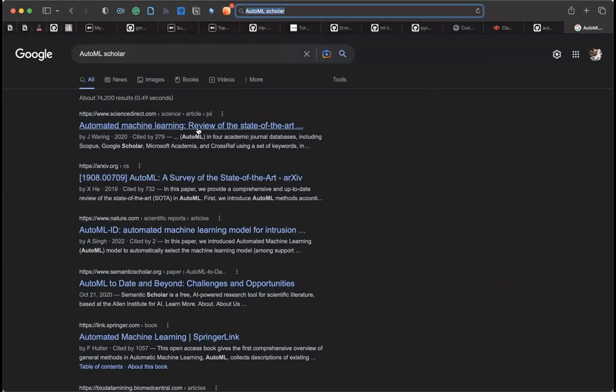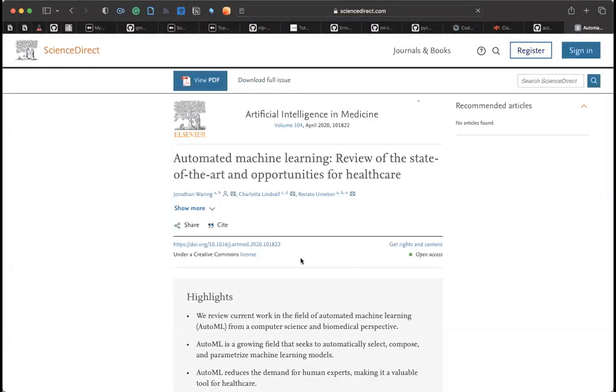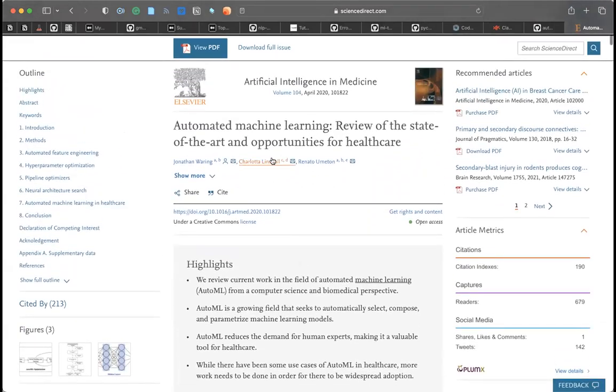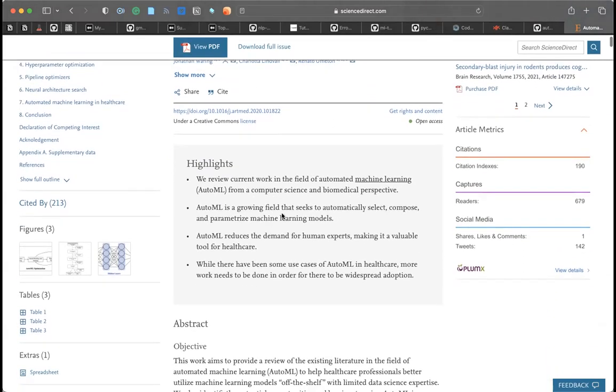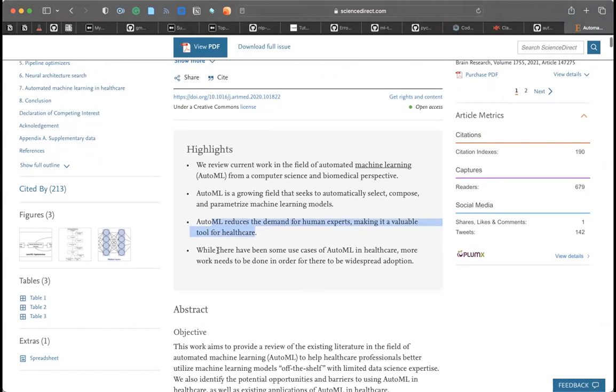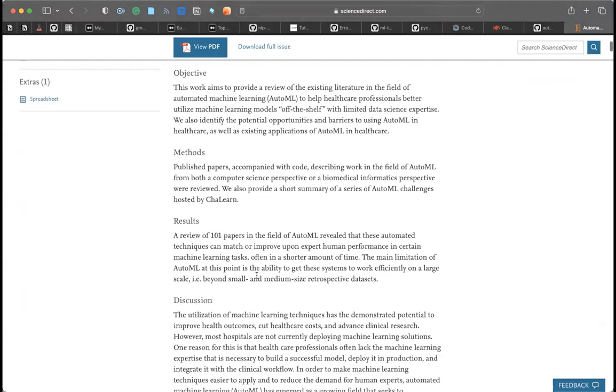So you can see AutoML machine learning reviews. Look at a paper somebody wrote: AutoML, review of the state of the art and opportunities, under Elsevier. So please, can you share this link? I need to even download this paper. AutoML is a growing field that seeks to automatically select, compose, and parameterize machine learning models. AutoML reduces the demand for human experts, making it a valuable tool for healthcare. So in healthcare, where people don't know a lot about machine learning, it is valuable. While there have been some use cases for AutoML in healthcare, more work needs to be done.